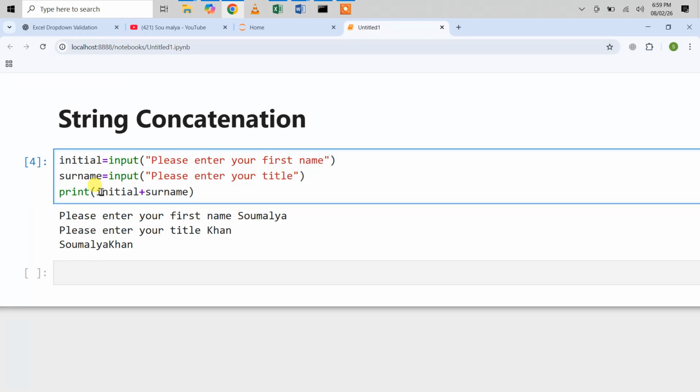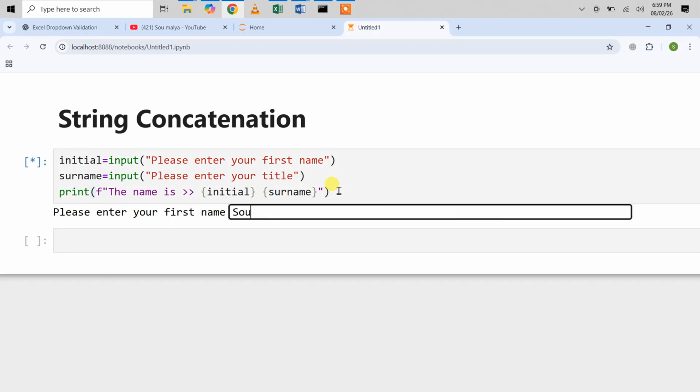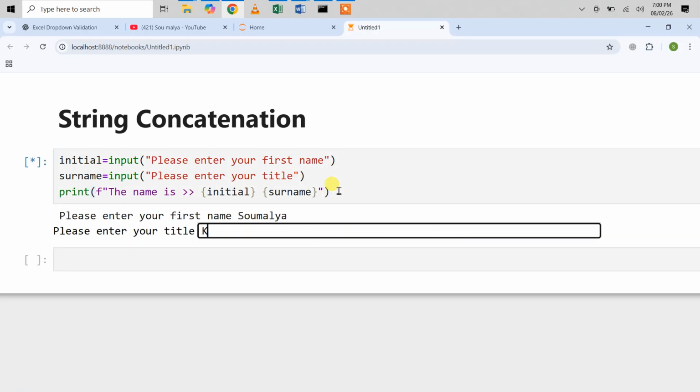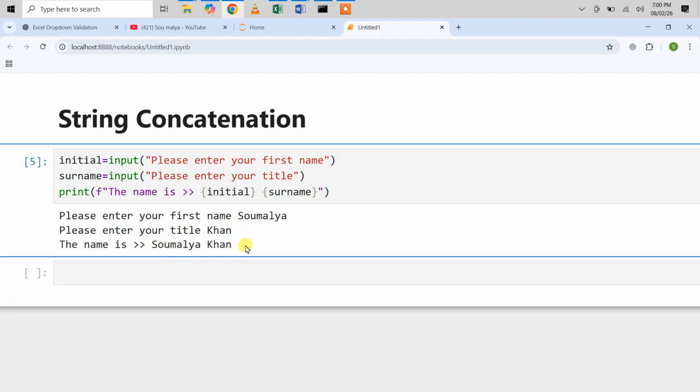Finally, the formatted string output. So I'll be writing f, and inside quotation, whatever I write, that the name is, and maybe some arrow. The only thing you have to keep in mind is that the variables are to be written inside curly braces. That's the only thing you have to keep in mind. And then let me close the curly braces and place colon. So please enter your name Shoumallo and then the title Khan. So the name is Shoumallo Khan.